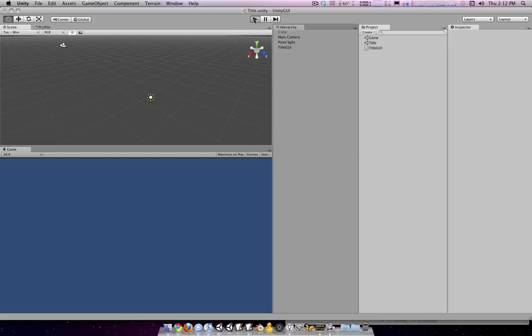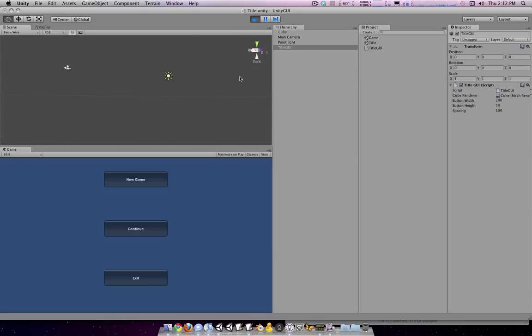Now remember, we exposed some variables here. Sounds naughty, but it's not really that naughty. So I'm going to go over here and tweak with these values. Okay, so I can adjust spacing, and these will space up and down a bit. I can change the button height. I can change the button width. So that's pretty cool.